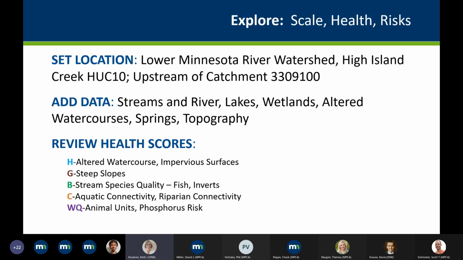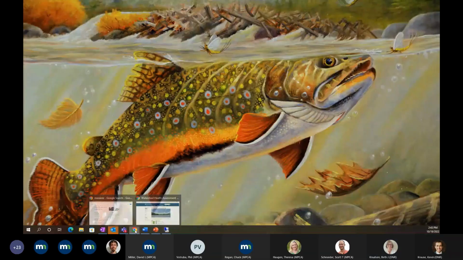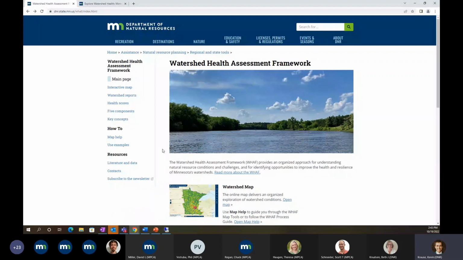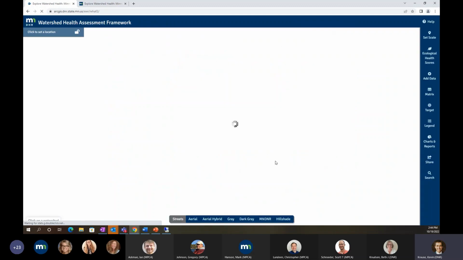So with that, I'm going to put Kevin in charge and turn the screen over to him so he can demonstrate how to step through some of these actions in the map. Thanks, Beth. Can you see my screen? Yes, I can. Okay, and everyone can hear me. All right, so we're going to start from our main WHAF page. We're going to go ahead and open up the watershed map.